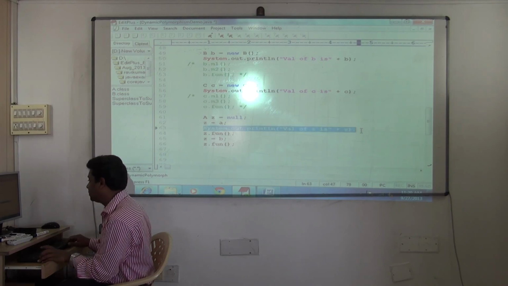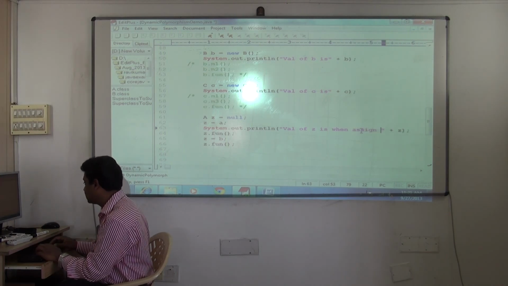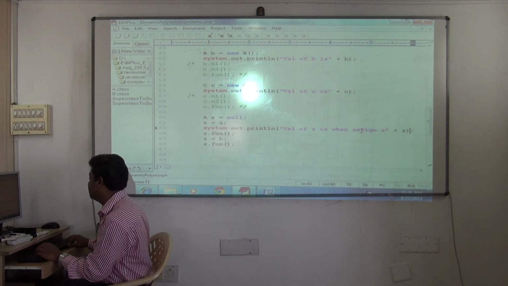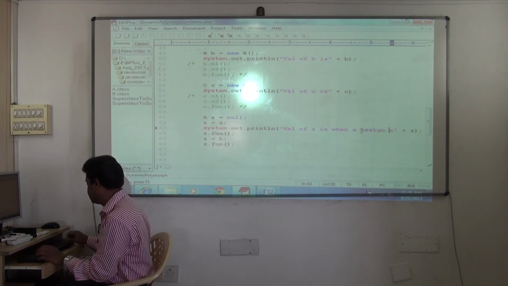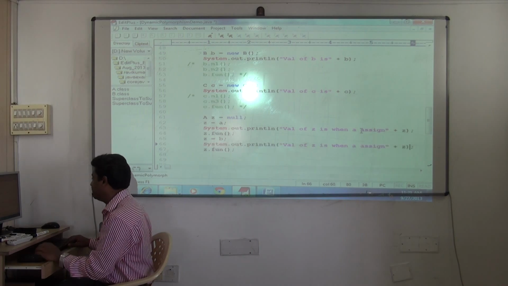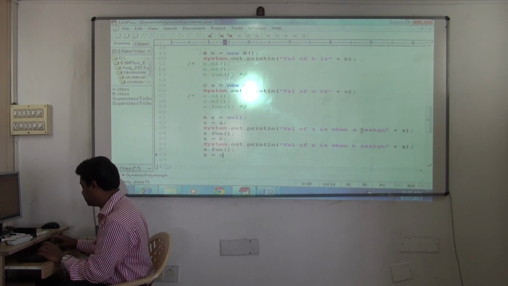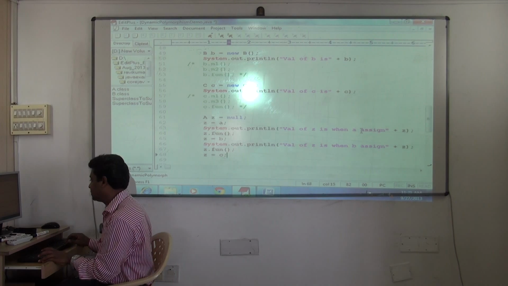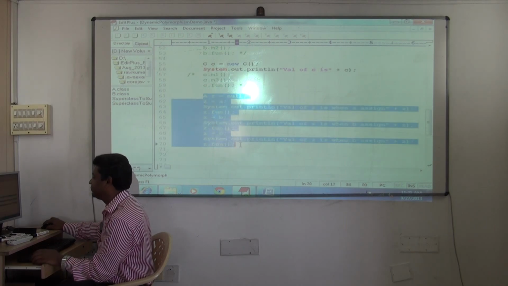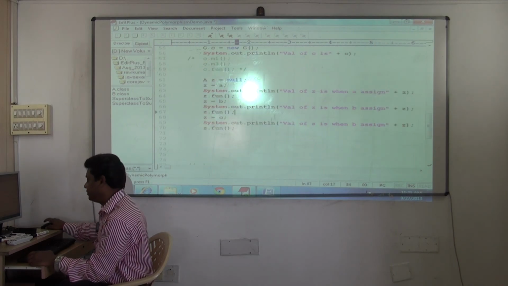Okay, we'll see this one also. Z is equal to A, value of Z when A assigned. I'll give it like that. Z is equal to B, when B assigned. Z is equal to C. Z dot fun. So concentrate on this output clearly now. This is the code that you are going to see now. I have only created the objects: A is equal to new A, BB is equal to new B, C is equal to new C, and we are doing this.